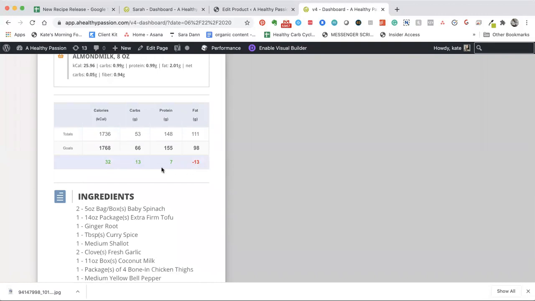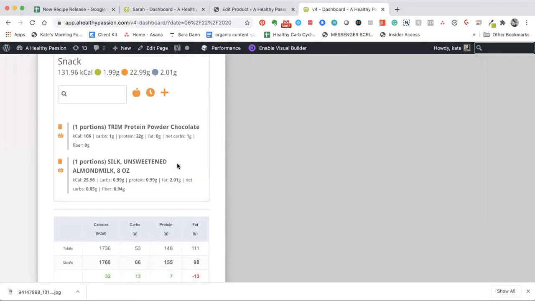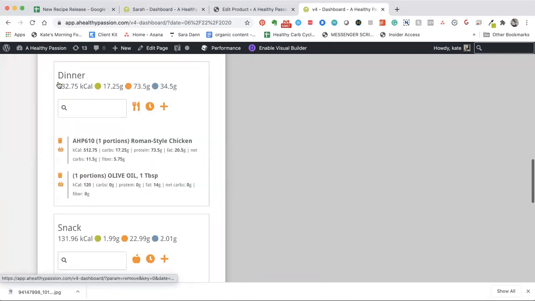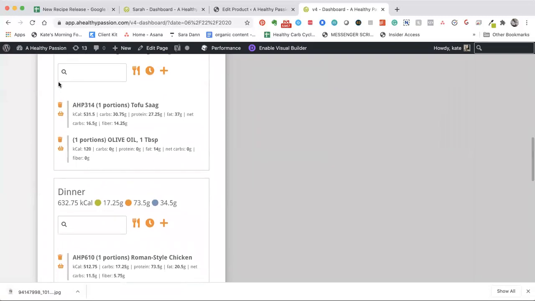I'm within about 30. I could have a little more protein if I want, but again, not the end of the world. And then from there, what you'll do is you'll just click this little shopping cart icon to add everything to your shopping cart. So you have a really organized list and you can take it to the grocery store.